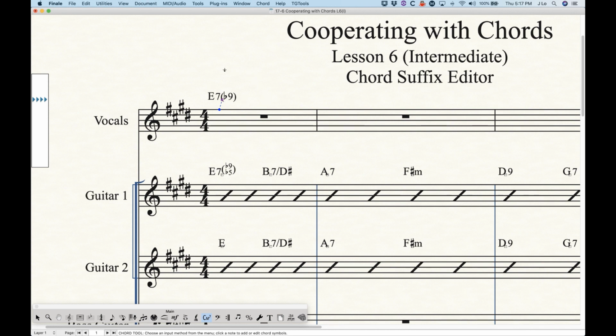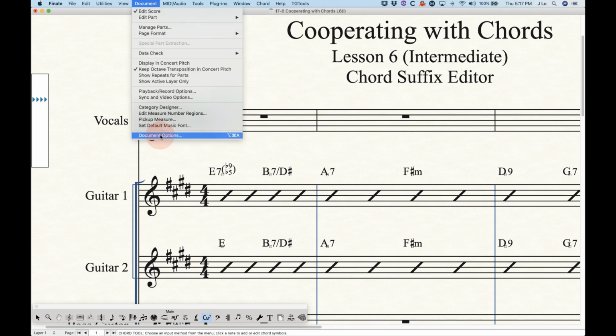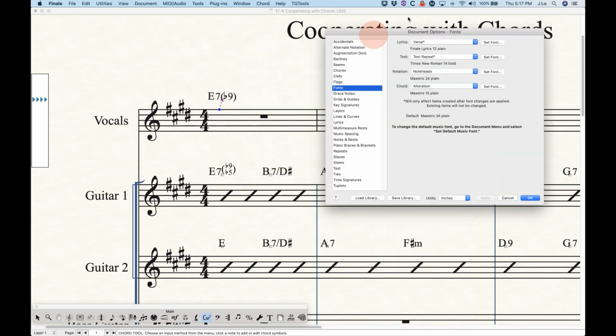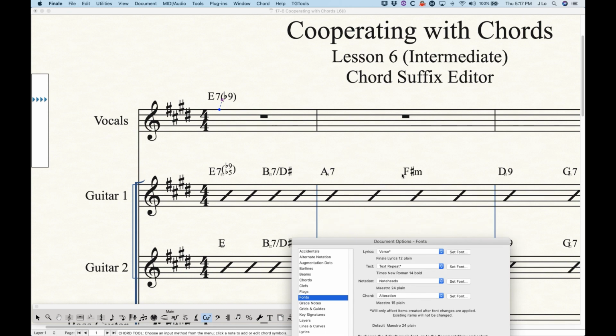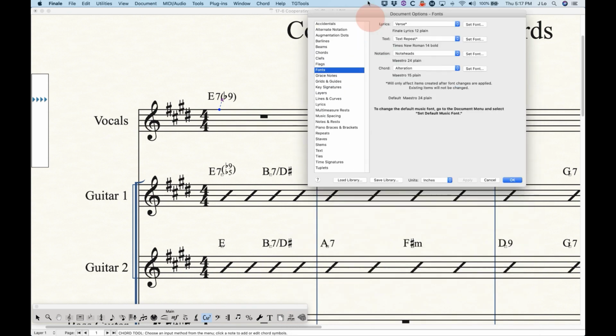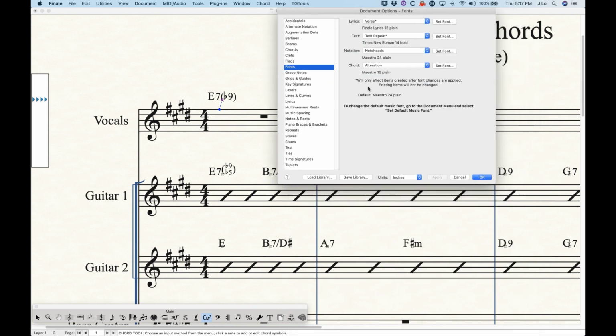Now, the one thing about using the accidentals as prefixes like this is that the size and the font of these are controlled in the document options, and it's the same setting for these prefix accidentals as it is for the accidentals for the alternate bass notes and the roots. So changing the setting here will change it in all those places. So in the fonts pane in the document options under the chord sections, we're dealing with the alteration, and you can see that the font here is Maestro 15 plain.